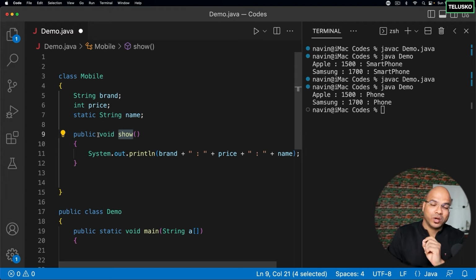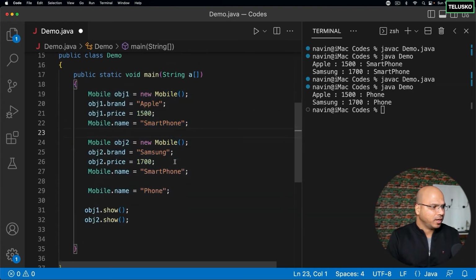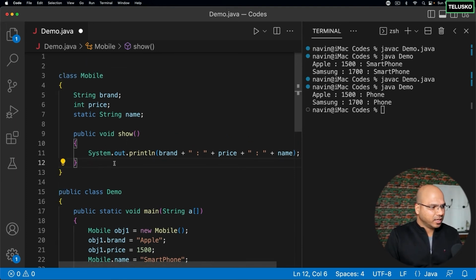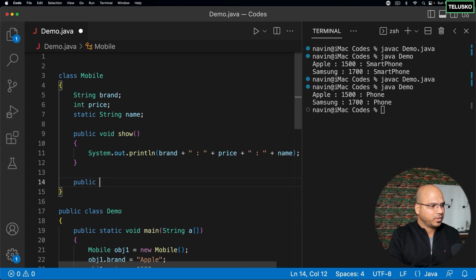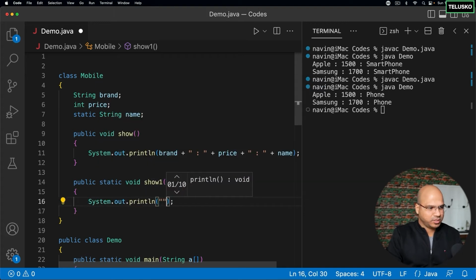Now, whenever you want to work with a non-static method, you need to create an object of it. Of course, if you want to call it, you have to create an object of mobile. In fact, we need those objects here, and let's keep them here just to use them. Now let me create a simple static method. So I will say public static void show1. Again, as you can see, I'm using a different method name just to differentiate it. And here, first of all, I will just print "in static method".